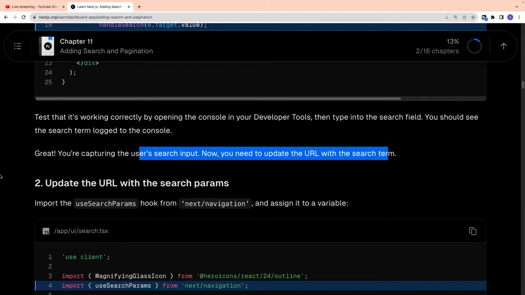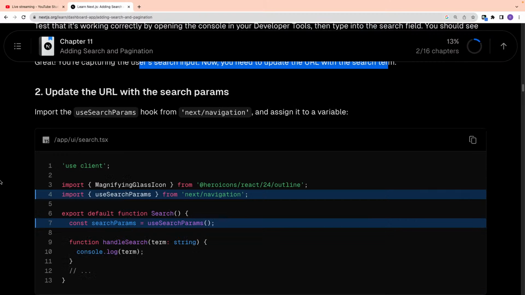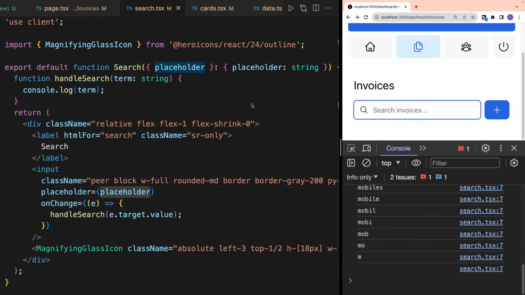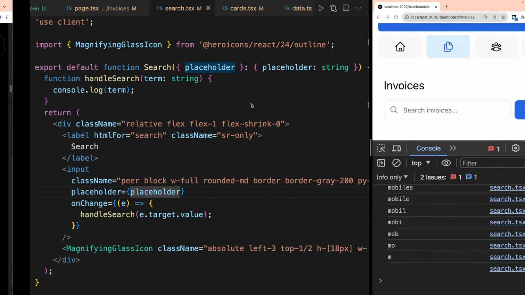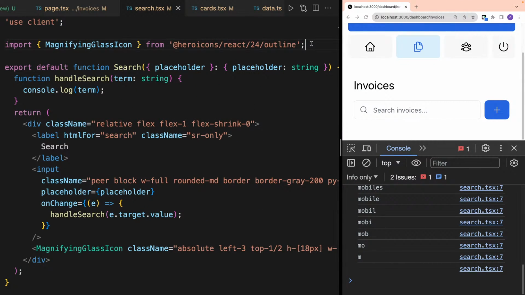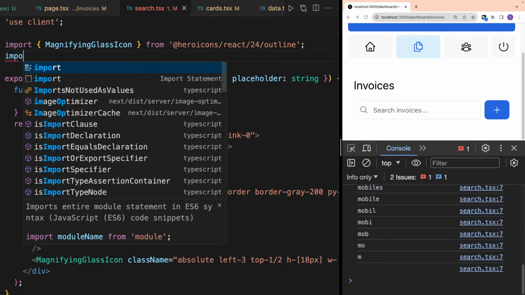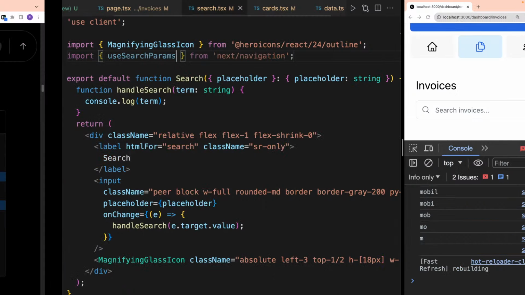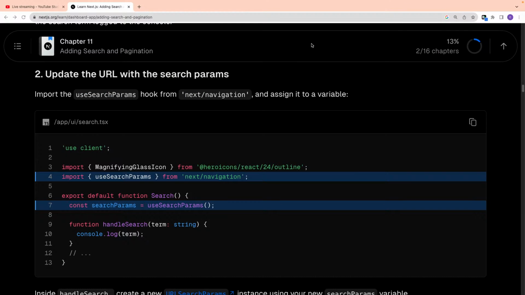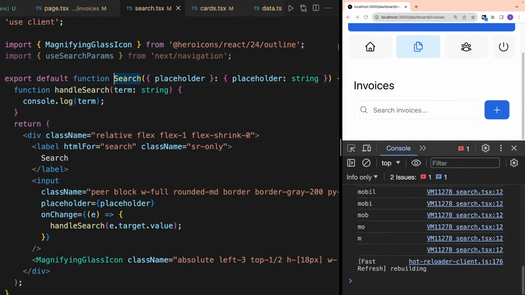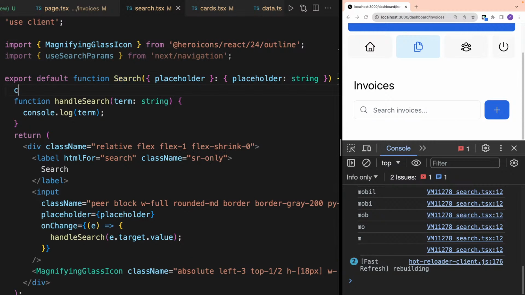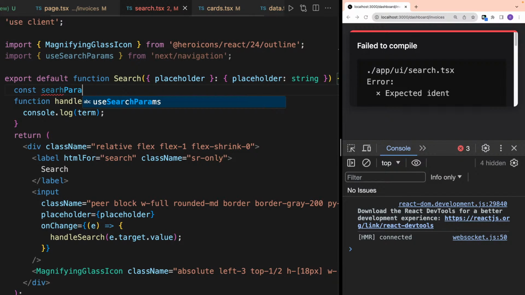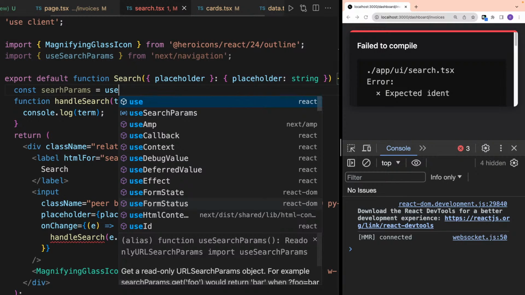Now you need to update the URL with the search terms. We will use useSearchParams for this. Import it from next/navigation, inside this, just below the magnifying glass icon. We will use this: const searchParams equals useSearchParams.